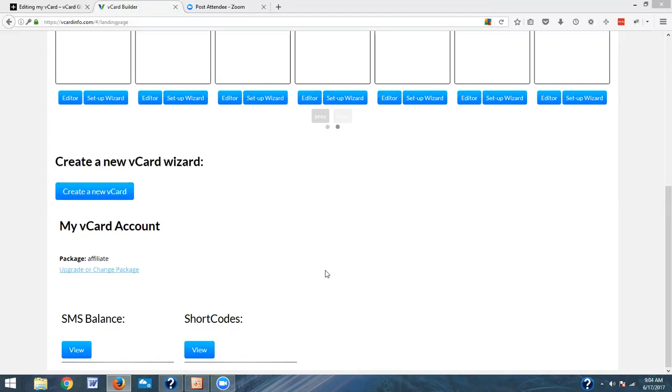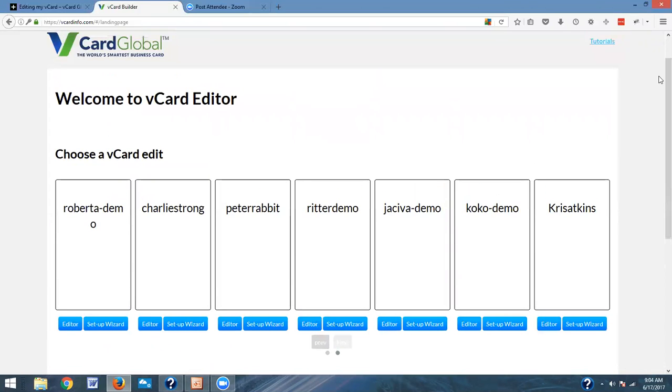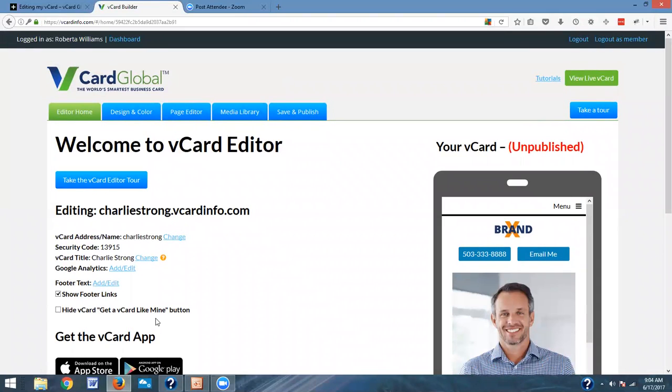So let's get started. I'm going to take you into the editor itself and show you some of the things that are here. I'm going to go into a card I've been working on. I've been working on lots and lots of videos for you guys, so you have lots of detailed instruction on how to use the editor. All of that can be found right here in this link called tutorials. This is our support section. I'm going to open that up now.